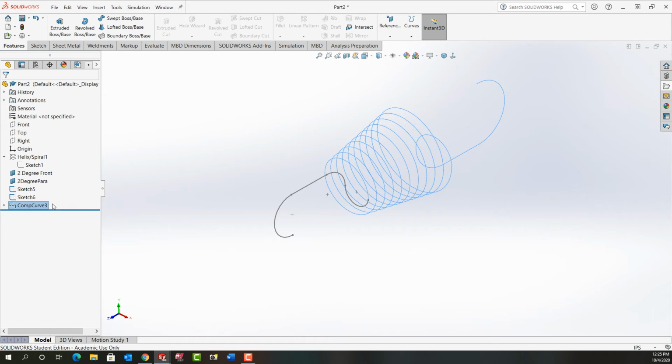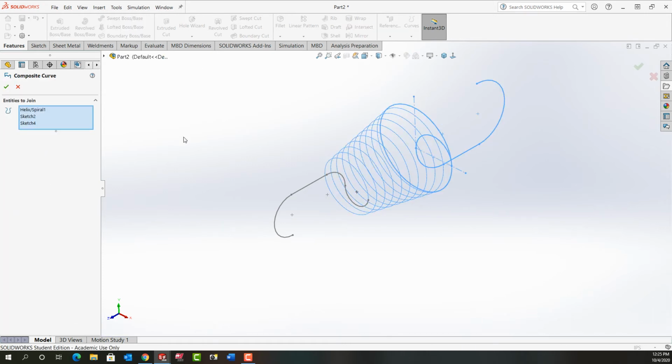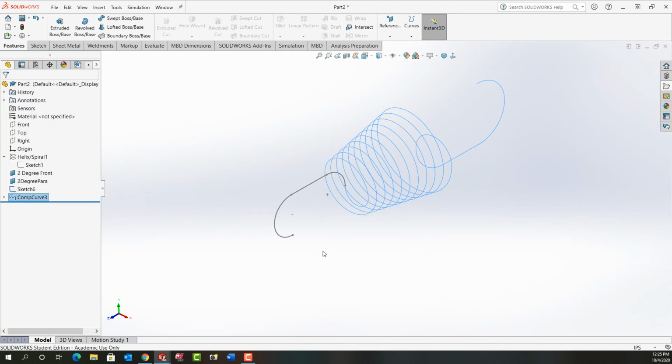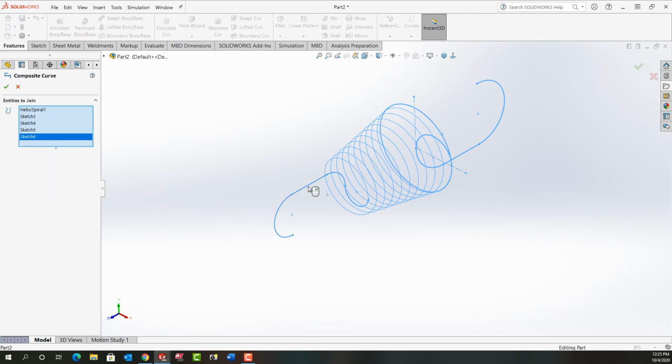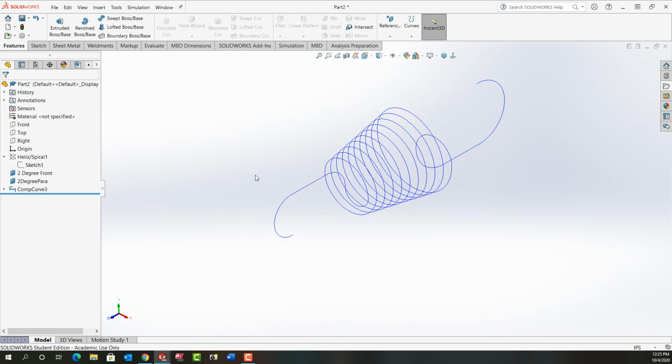Again, I'm going to click on white space, select this, edit the feature, and now I'm going to add this joint. And I'll right click, and I'll keep adding one sketch entity at a time until I find where the issue is. So again, I'm going to complete my composite curve, select the last sketch, say OK.